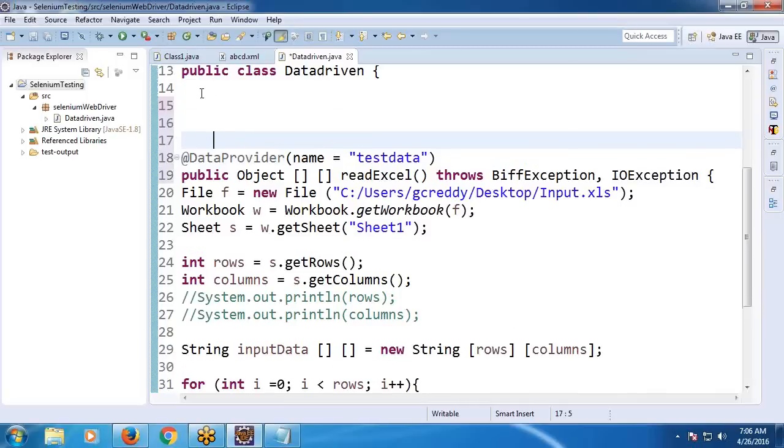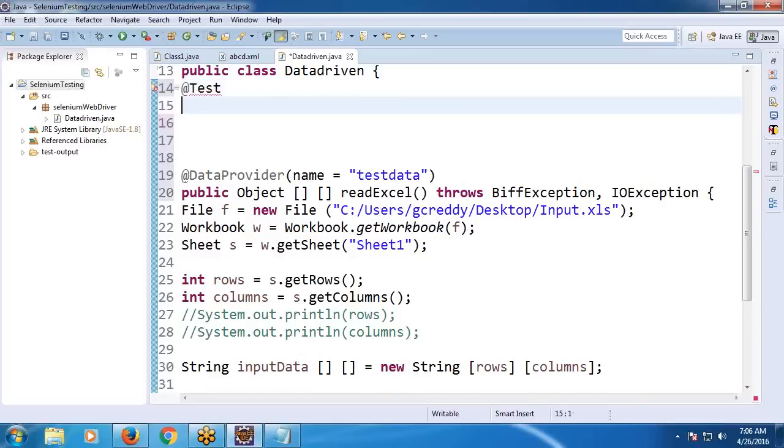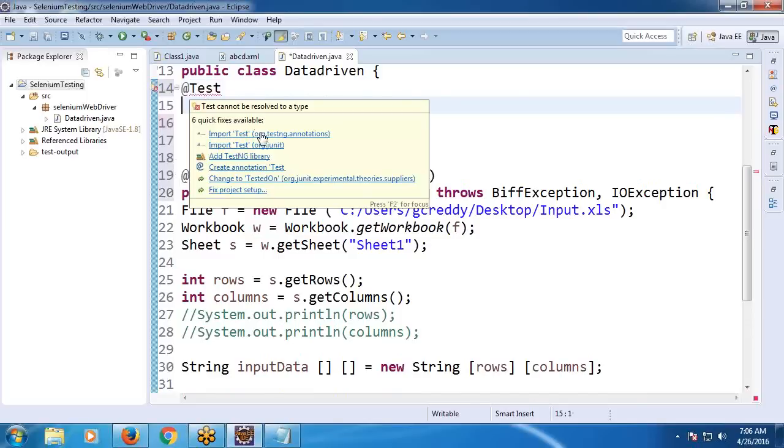You create one test method. Every test method is one test case in TestNG. @Test, import Test.